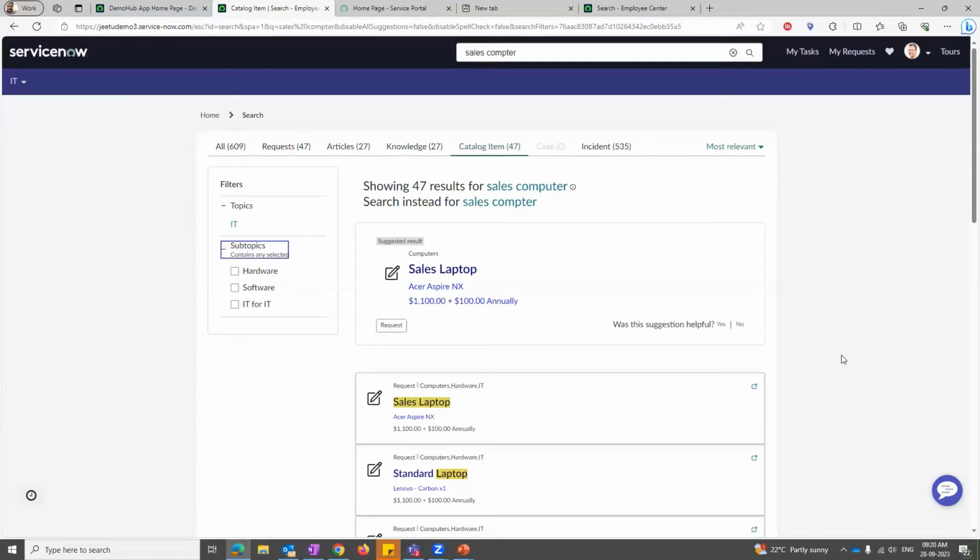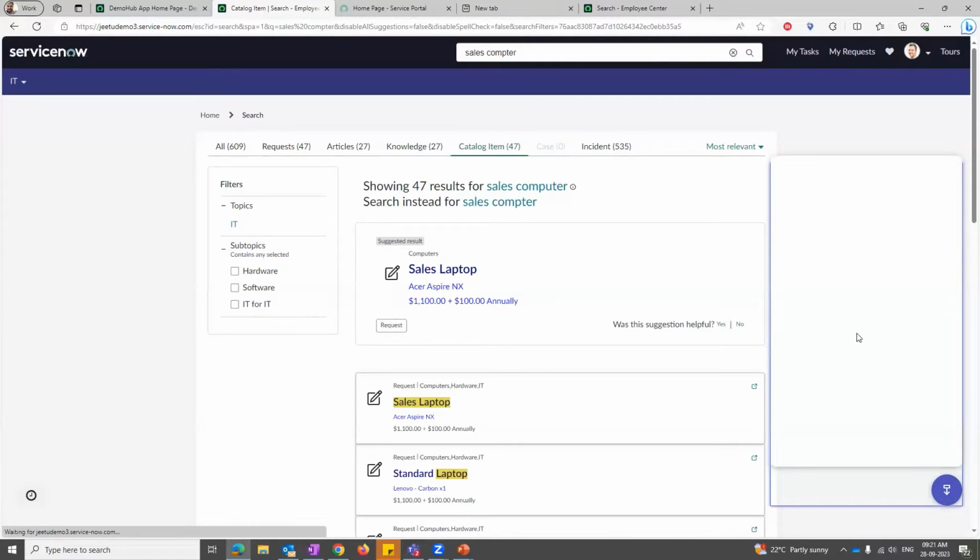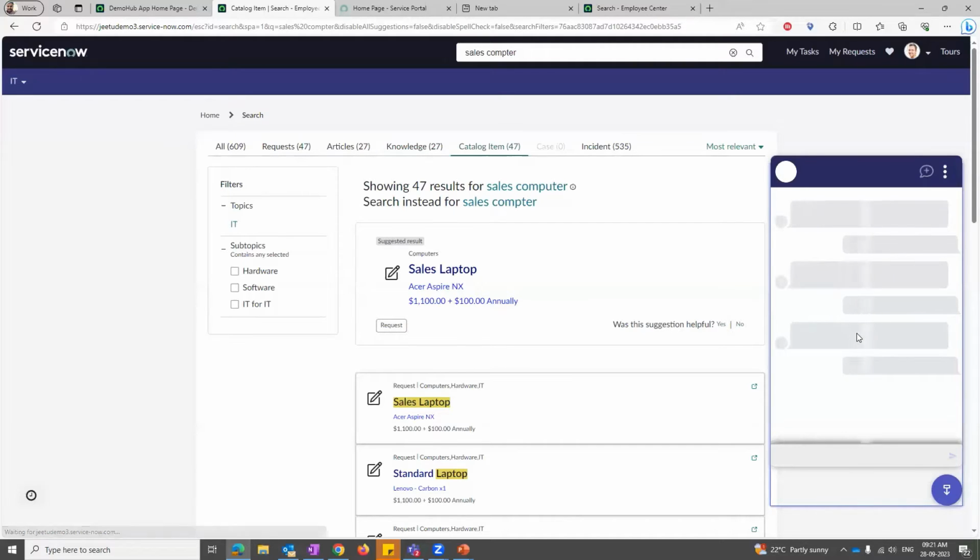So I was talking, right? We want all the users to have a seamless experience, whether they're using global search, employee portal search, or even virtual agent. So if I quickly search the same keyword in virtual agent, I'm expecting we'll have similar results, right?